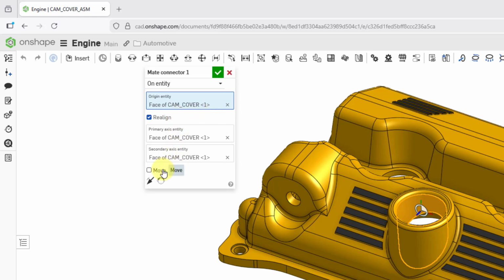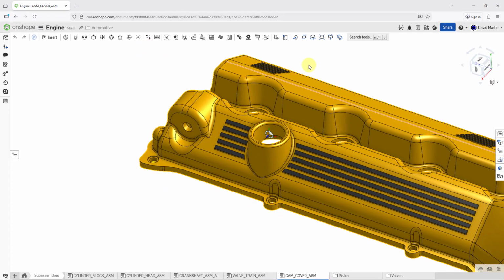You also have the option to move it. If I check that, you can see that we have options for translating in X, Y, and Z, and then adding a rotation angle. But I'm not going to move it. Let me cancel out of changing it.